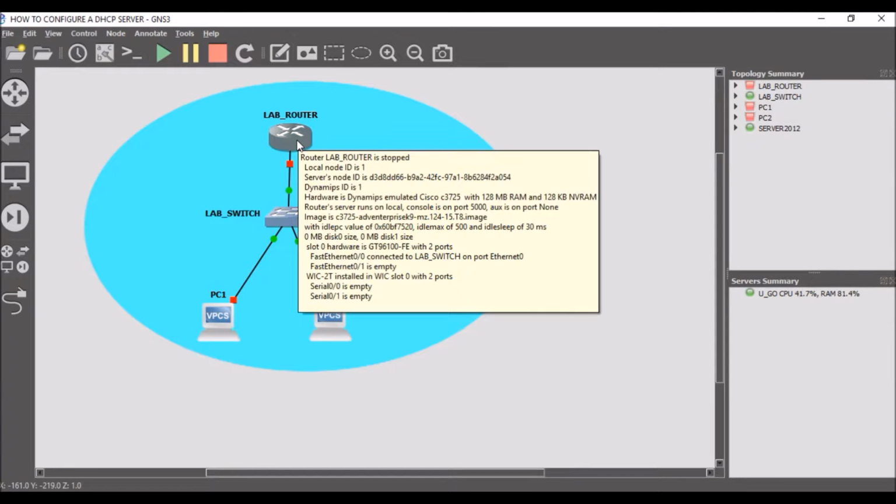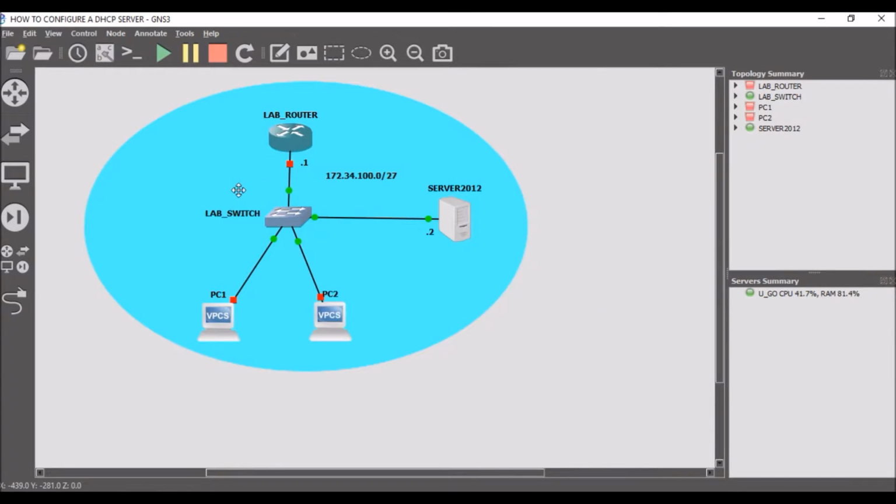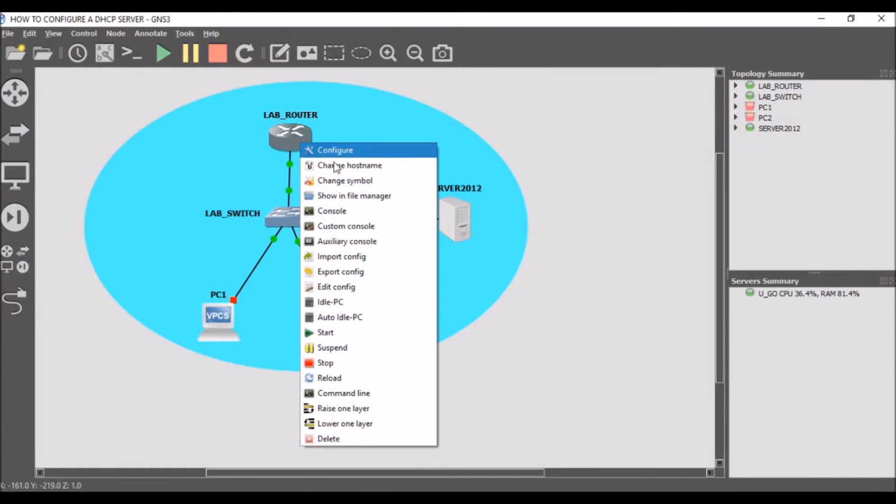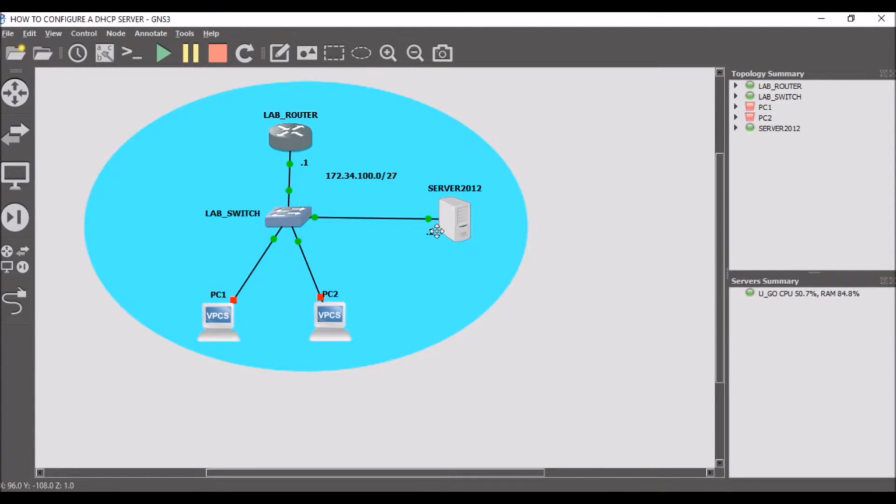So starting, I will have to configure my router to have an IP address, which we're going to use as the default gateway when configuring our DHCP server. So I'm going to turn on my router and quickly launch the console.